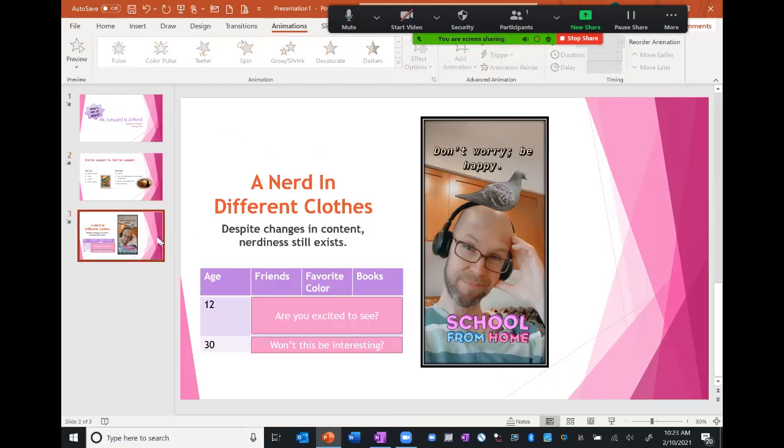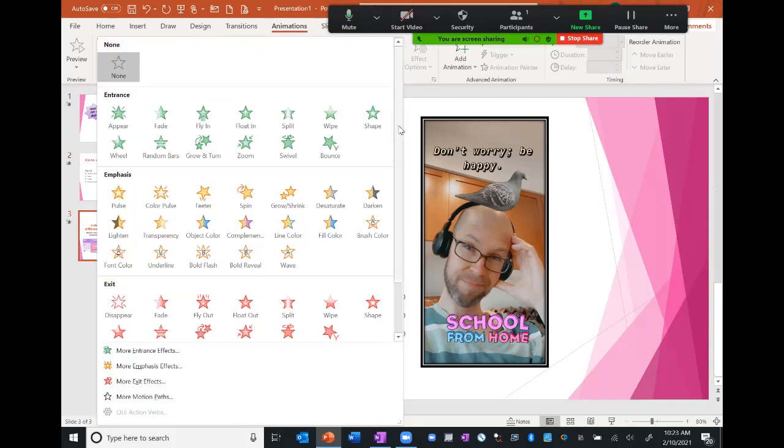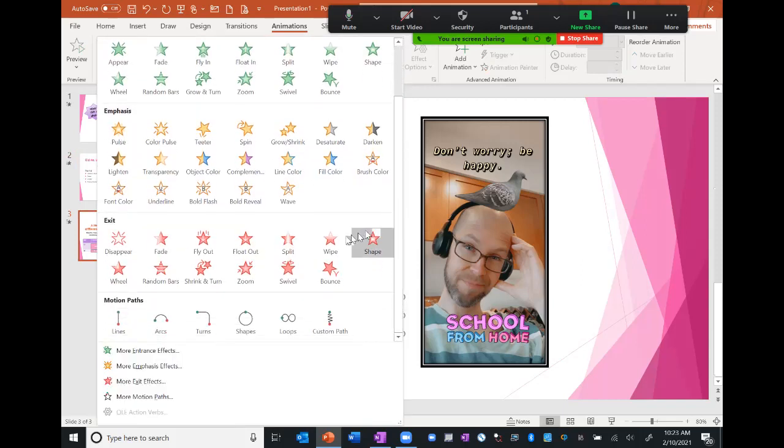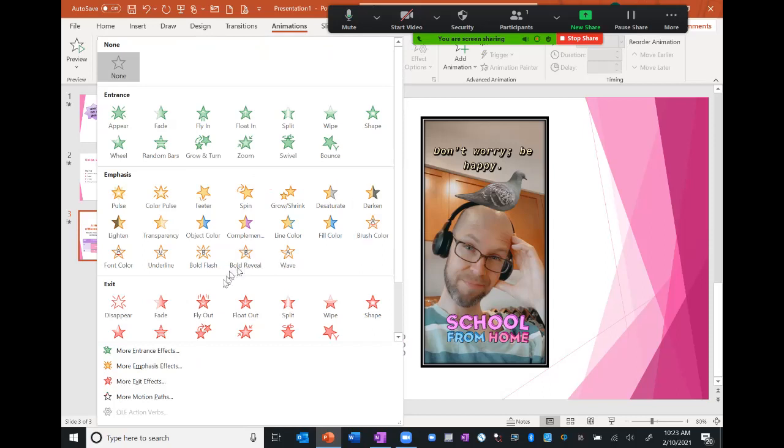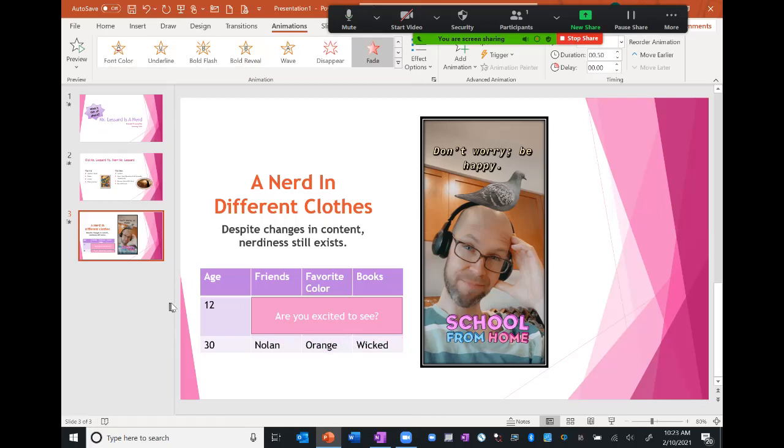All right, and then this final one, instead of these flying in, I actually want those boxes to disappear. So I want them to exit. I'm going to go ahead and click fade for that. And that means it'll go away and it will reveal what's underneath, my little chart, what's on my chart. So I'm going to go ahead and do that. And that means that those boxes will now disappear from the page when I click. Now that's all well and good.